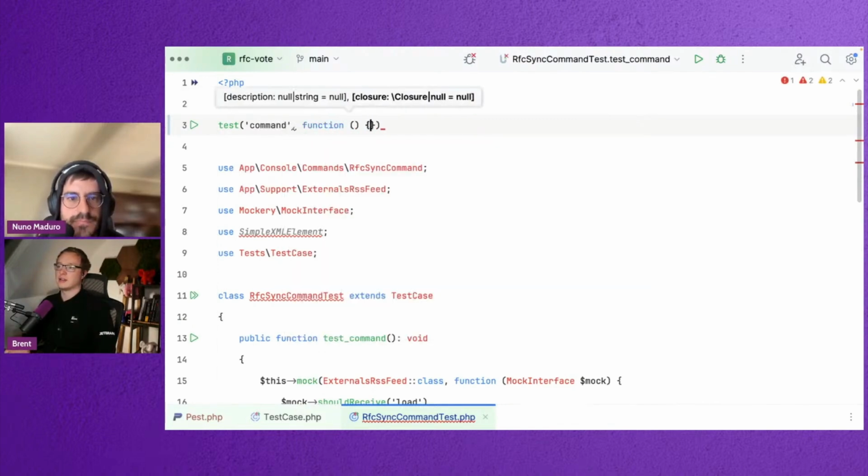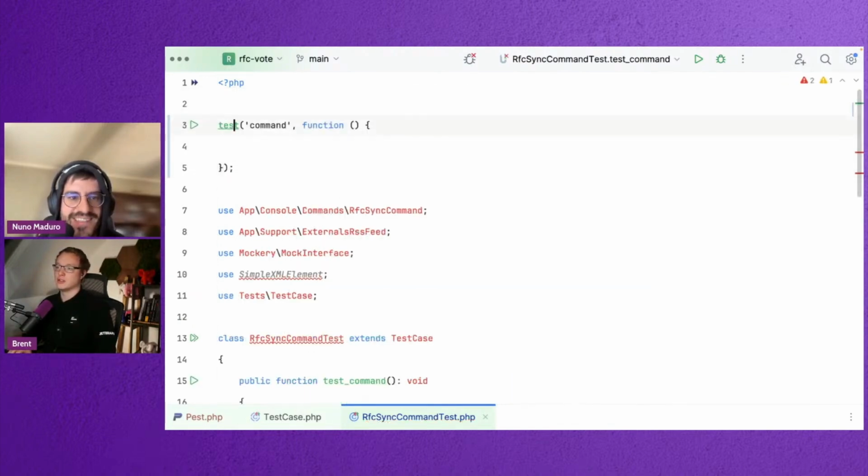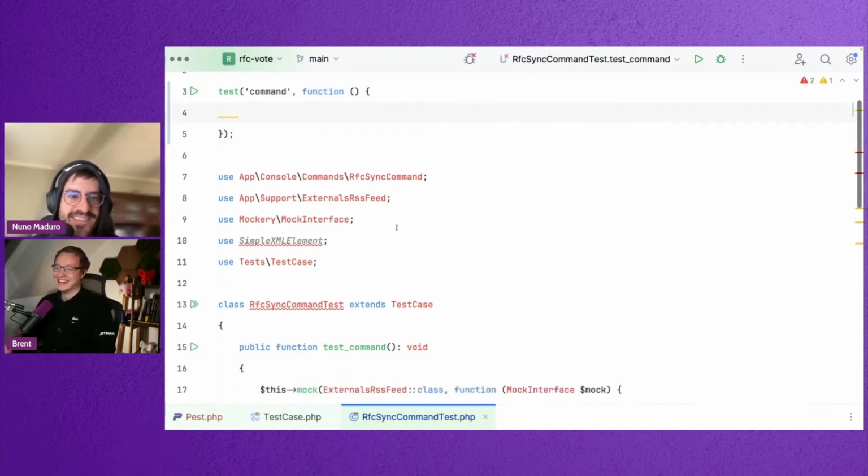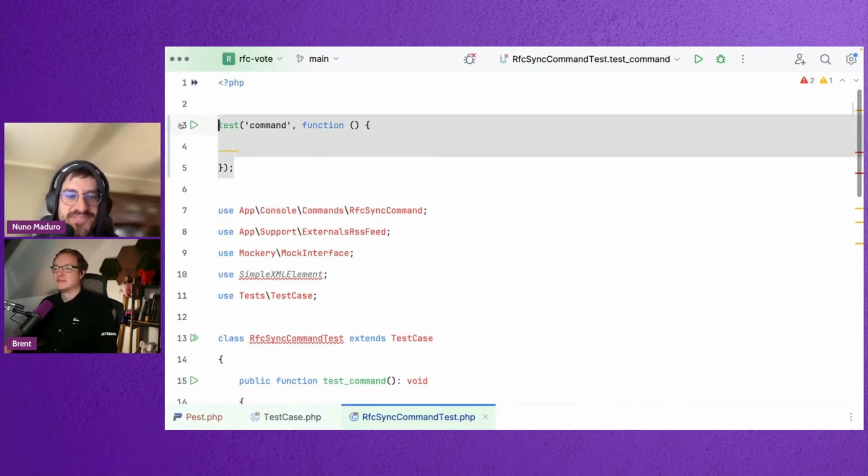By the way, side note here, but Nuno, how much would you love multi-line short closures in PHP like this? Yeah, well, that would be cool to have, huh? But we are not quite there yet.